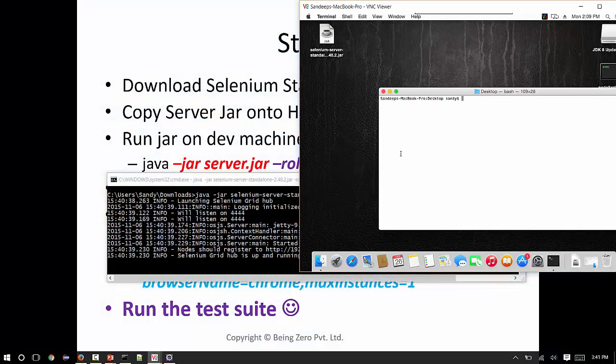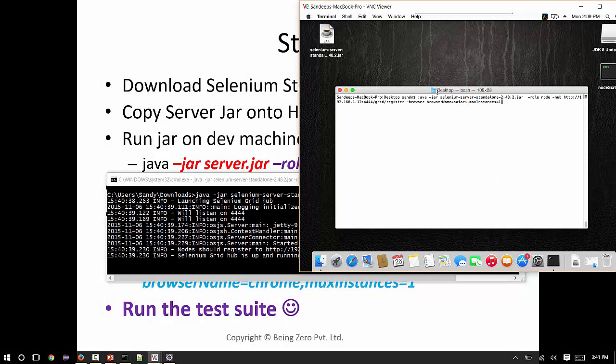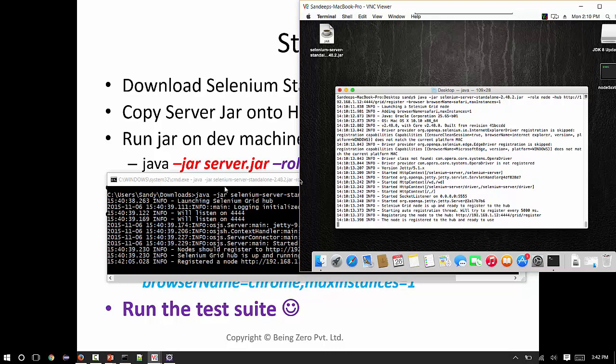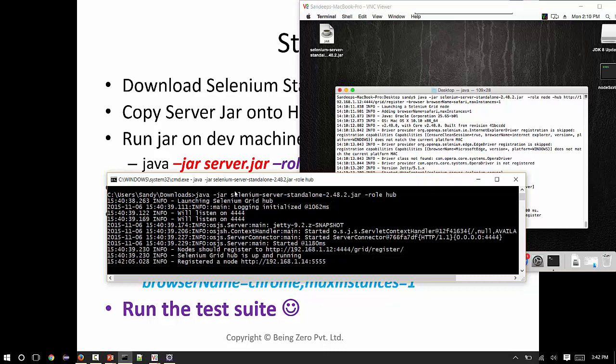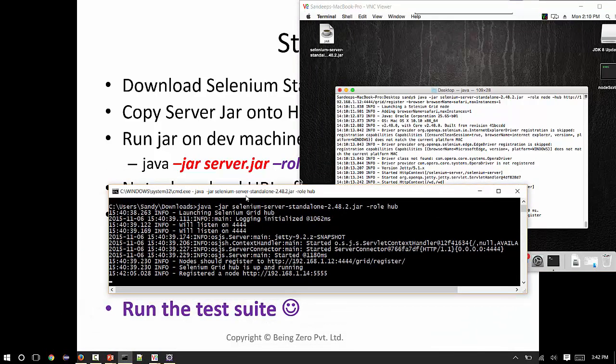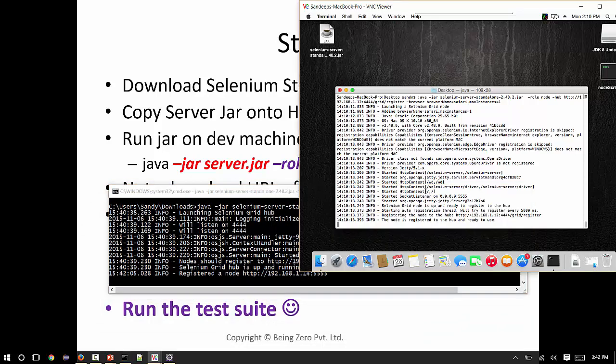So let's go ahead and configure our nodes as well. First we go to the Mac node, and here I have that command typed already. You can see I'm running this command with role as node. I'm giving the hub URL, and I'm giving the browser name as Safari, max instance is 1. When we run this command, this node will register to the hub, and we will see that here the hub says registered a node 1.14. So this node of Mac has registered to our hub.